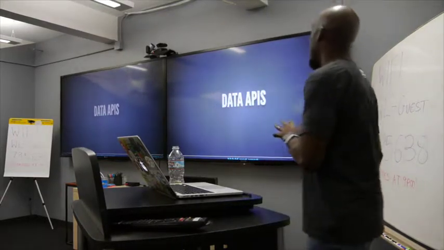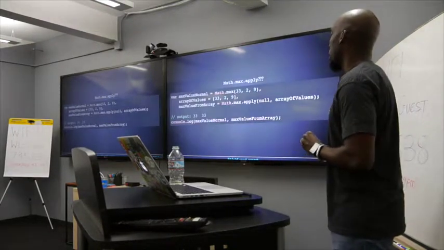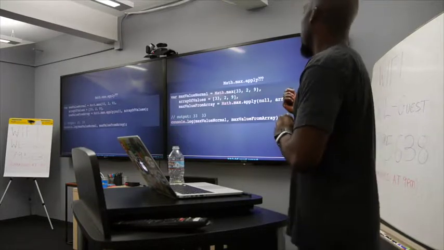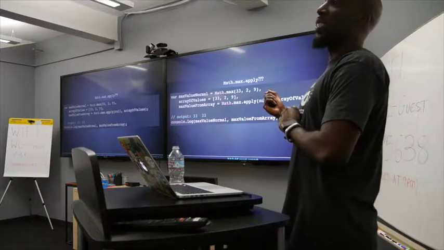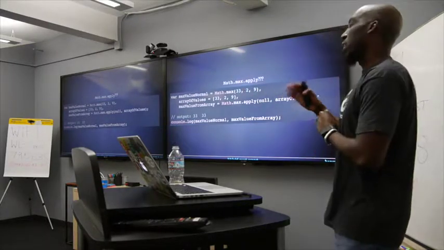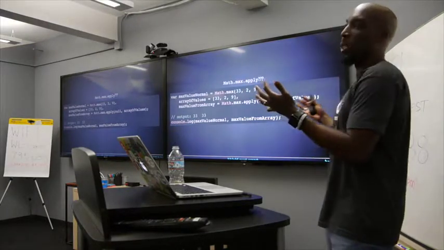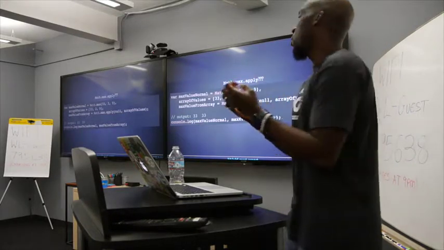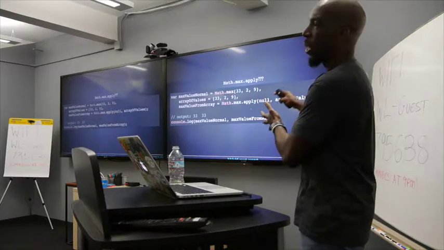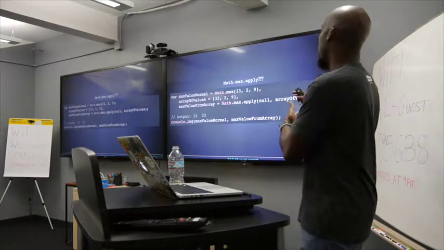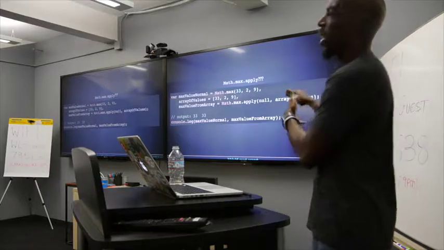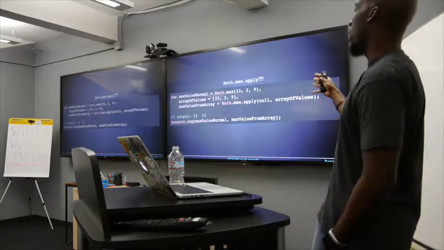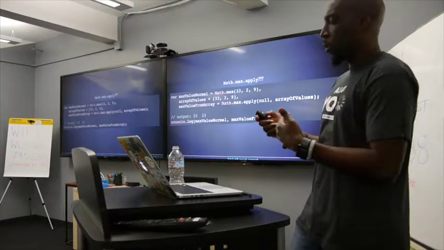Now data APIs. And I'm going to go through these pretty quickly. So here we have math.max. If you're familiar with math.max, it takes an arbitrary number of parameters that you can pass. But if you had an array and you want to get the max of those, you'd have to use math.max.apply and pass a null context, and then the second value is the array. It's kind of weird, you have to really know JavaScript to know why this even works. And it's just kind of convoluted.